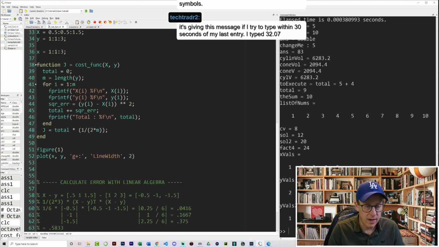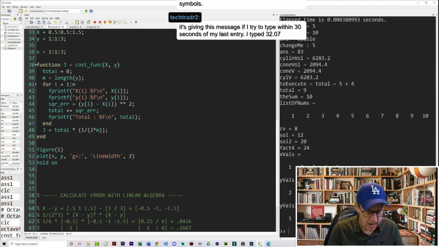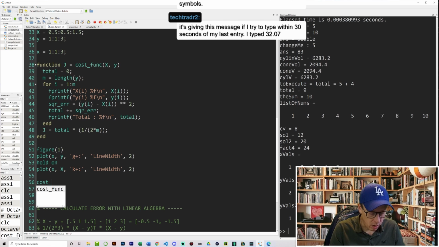And what do we do if we want to have multiple plots? You type hold on like that. And then I'm going to plot my guess. So this is going to plot our actual values. This is going to plot our non-actual value, our guess. So there's x, and I'm going to make this black instead, and everything else is perfectly fine in regards to that. And then what I can do is also call our cost function. And remember, it's supposed to give us a value of 0.58.